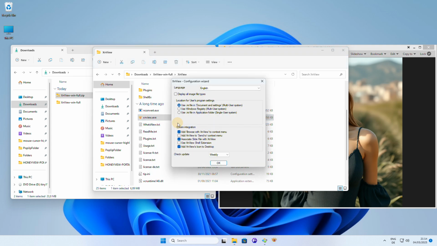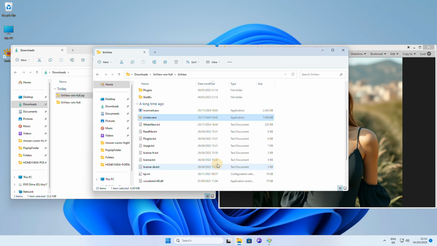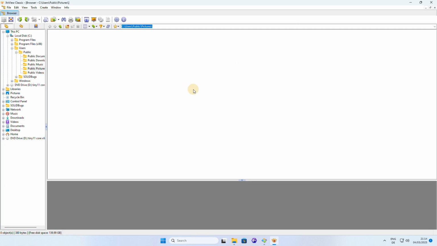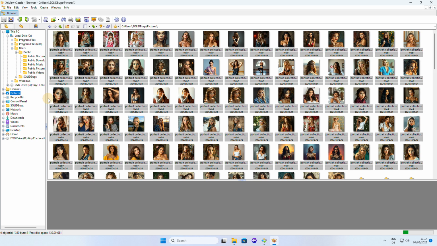When you start XNView for the first time, you'll be given the opportunity to configure the program integration to your liking. While XNView is an excellent image viewer and can be used to quickly browse and view your images, today we're going to focus on its batch image conversion capabilities. This feature allows you to convert multiple images at once, saving you a significant amount of time and effort.